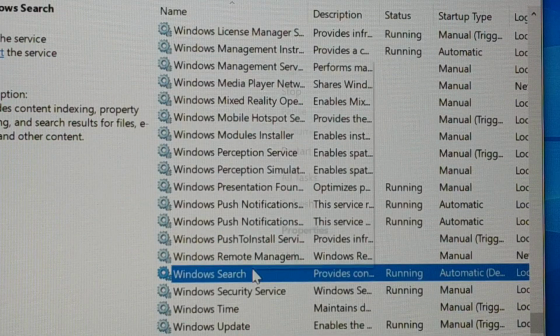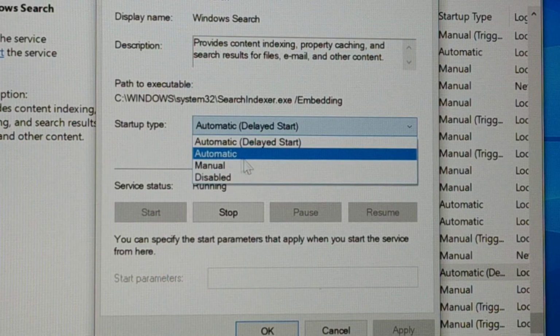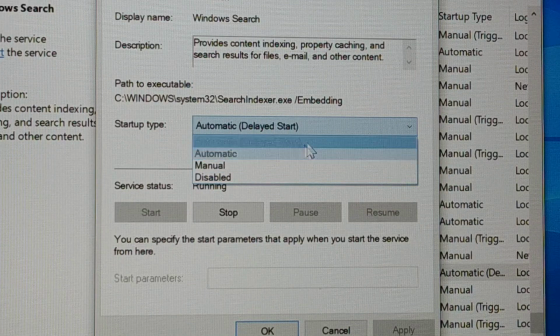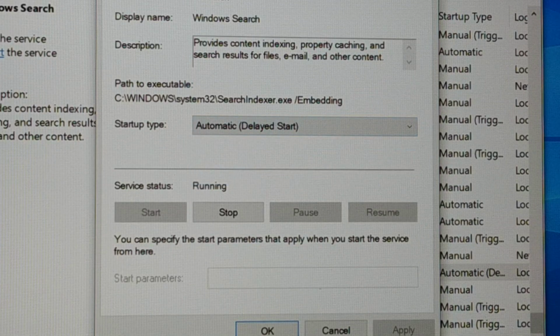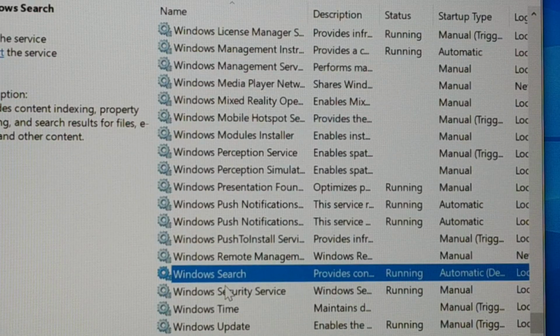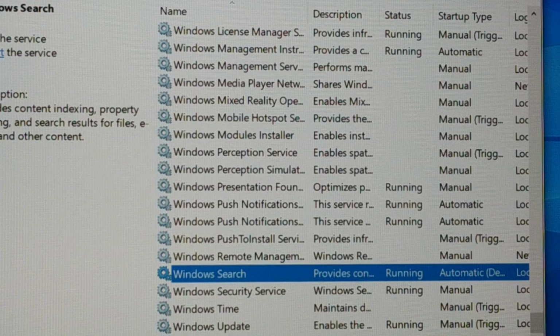So the option should be either automatic or automatic delayed start. If it is manual or disabled, you have to change it to automatic or automatic delayed start, and it should be running. See which option is working for you and whether it is working fine. Otherwise, proceed to the next step. If it is working fine, okay. Let's take a look at the next step.